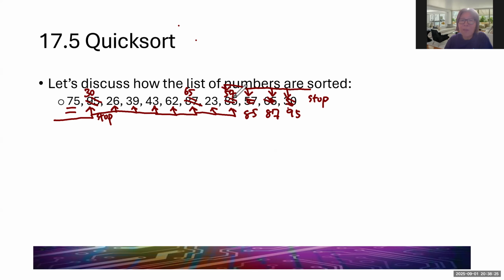Now the right scanning meets with the left scanning.